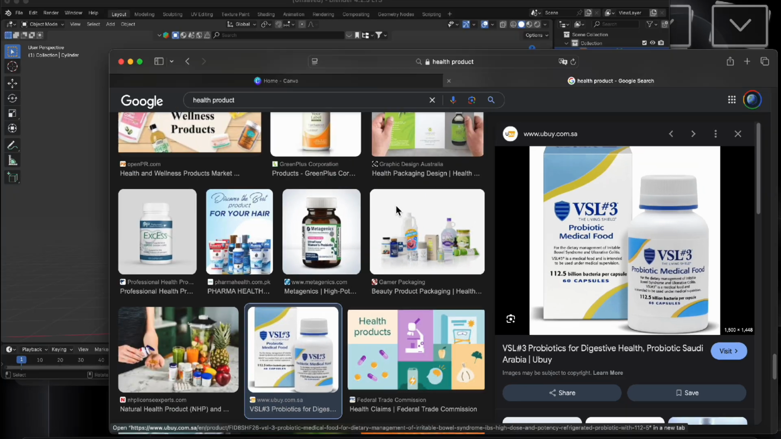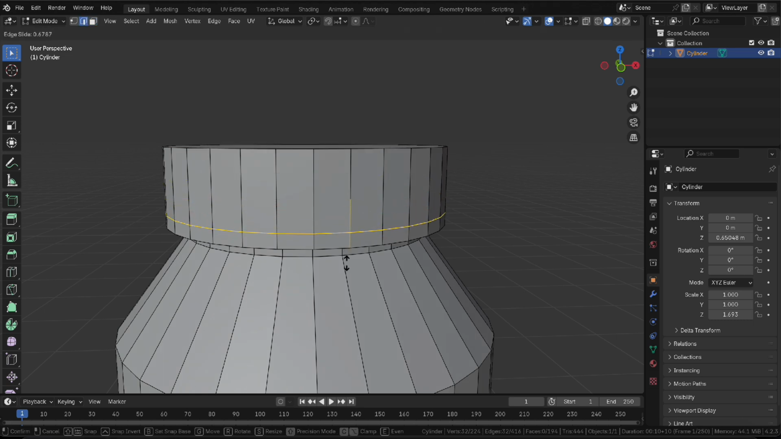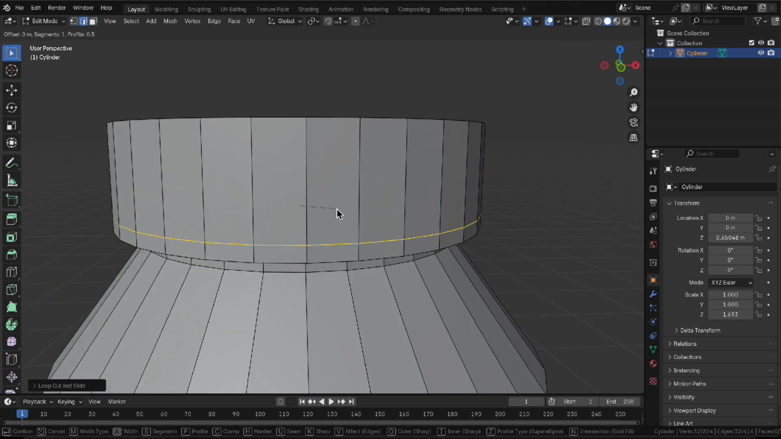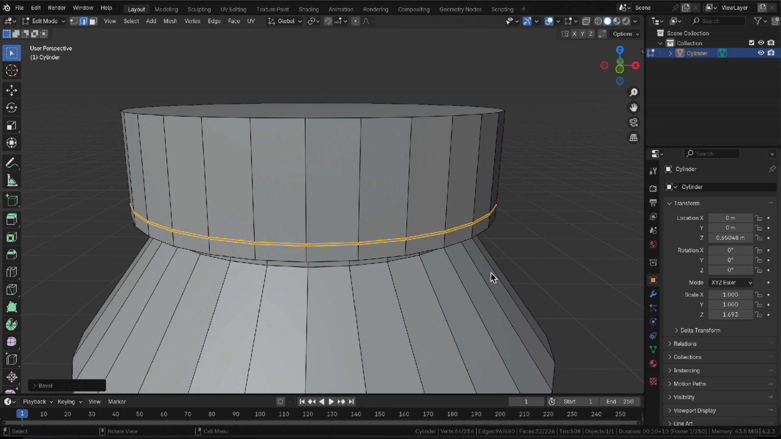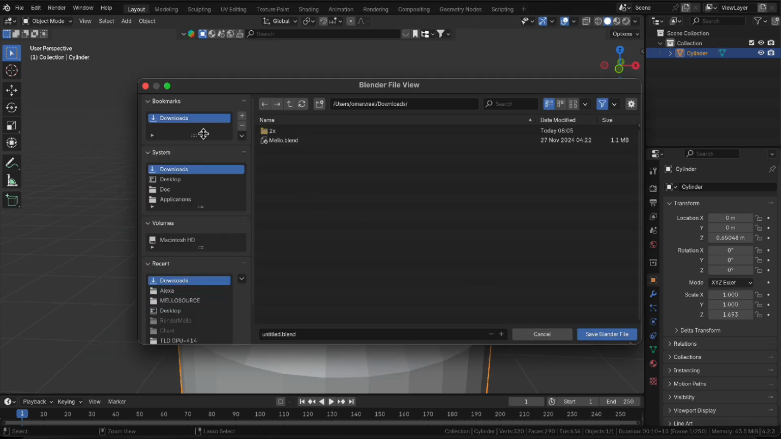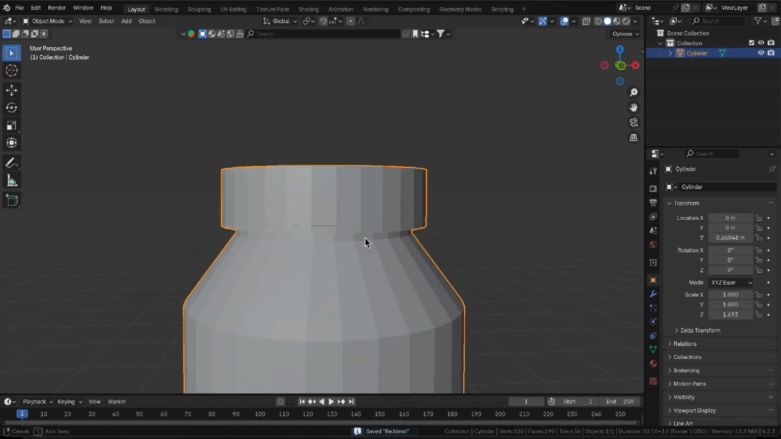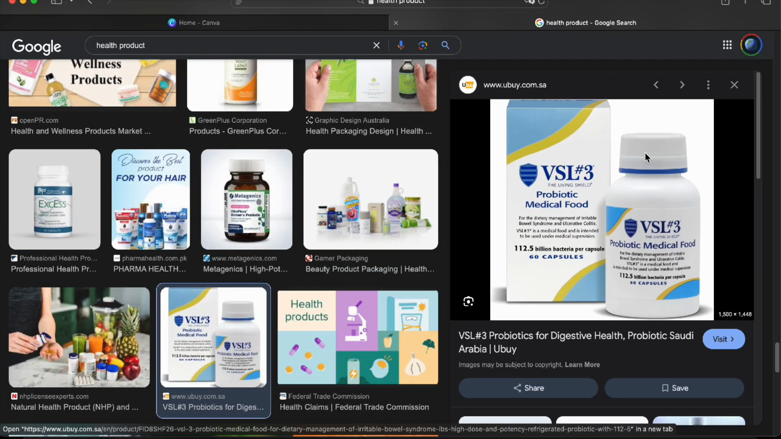And let's actually create this blue section here. So the way we would do this is we'd add a loop cut here. And we just bevel it, then press E and S to create this cut. I'm also going to save the file.